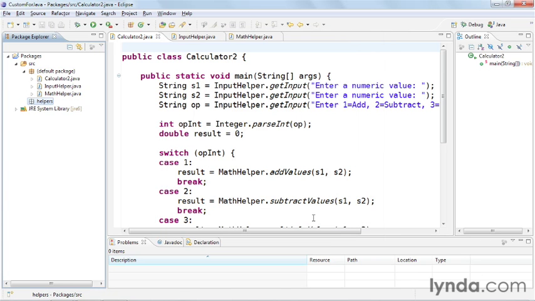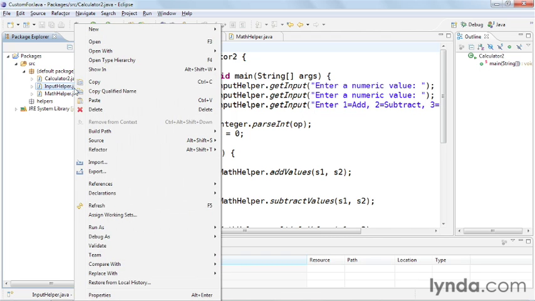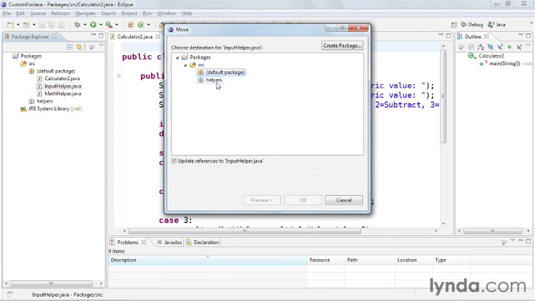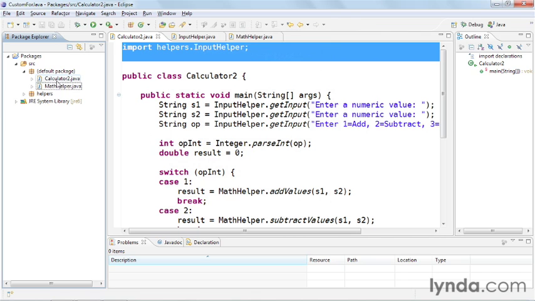Now when I create a package in Eclipse, I'm actually creating a physical folder on disk as well. Next, I'm going to move my helper classes into the Helpers package. I'll do this one at a time. I'll start with InputHelper.java. I'll right-click on the file, and I'll choose Refactor, Move. I'll select my new Helpers package and click OK. The file is moved into the package, and a couple of changes are made to the code.